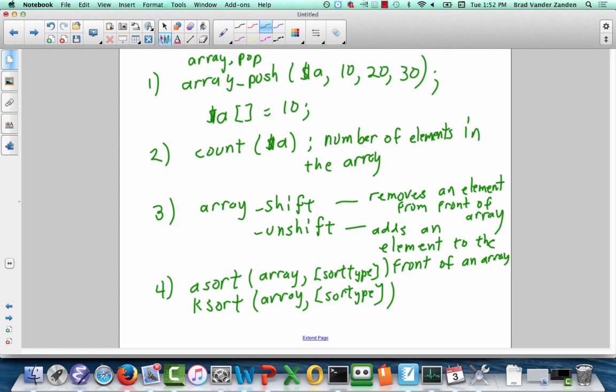These don't allow you to provide a user-defined function. If you want to provide a user-defined function, use usort. Okay, it can provide a user-defined comparison function. So a sort and k sort do not allow you to provide your own comparison function. They take keywords that specify what kind of sort you want.